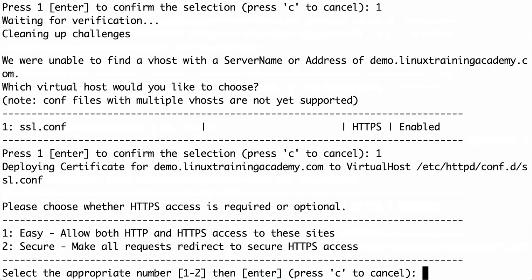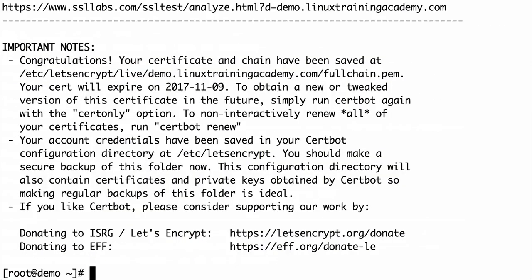The real choice you have to make here is, do you want to use this easy method or the secure method? If you choose easy here, you can serve both HTTP and HTTPS traffic. If you choose the secure option, then any requests that come to HTTP will be redirected to the HTTPS portion of your website. For me, I'm just going to force all traffic over HTTPS. So I'm going to hit 2 and press enter. Here it gives you some information such as when your certificate will expire and where it's stored on disk.